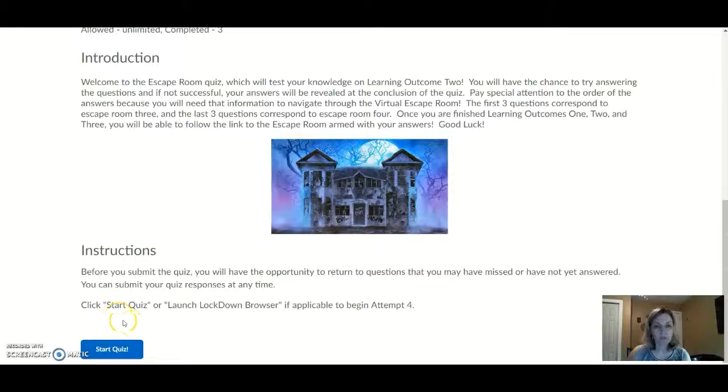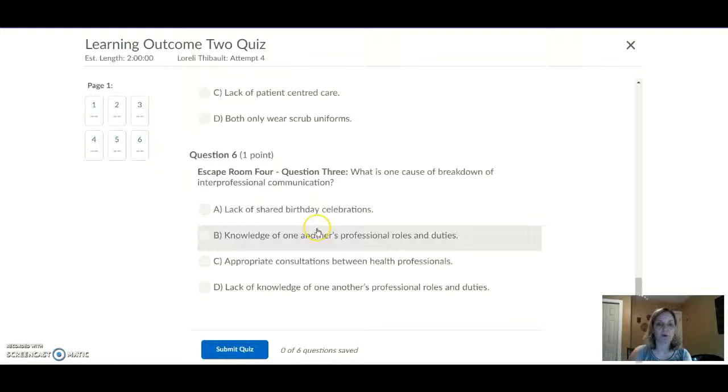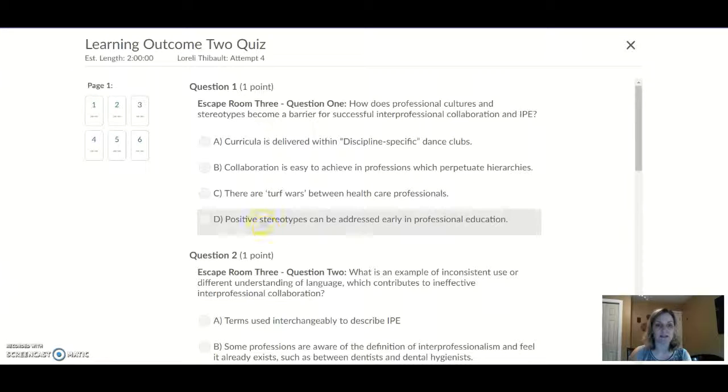Then they just hit start quiz, and that will start them into the questions. They just click it and go through. The nice thing about it is, another parameter that I set is that if they click on the wrong answers, then the correct answers will actually show up at the conclusion of the quiz. So that's kind of a nice thing.